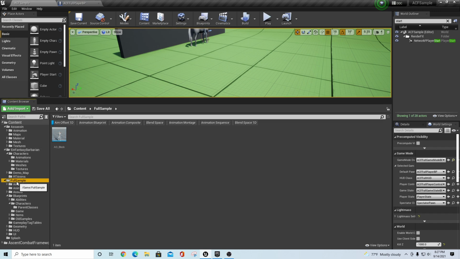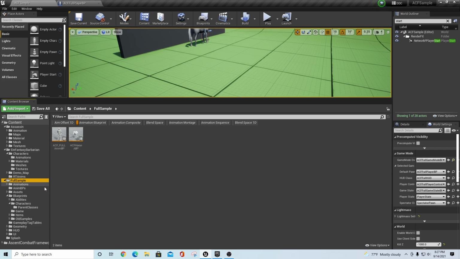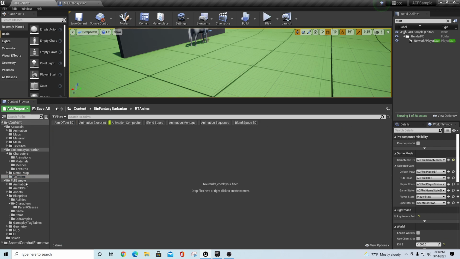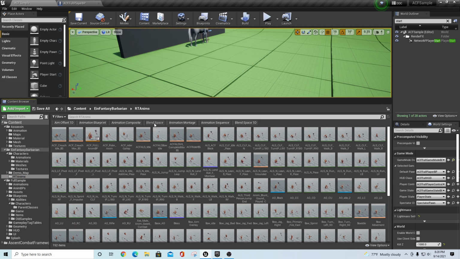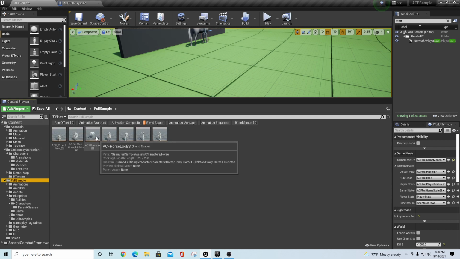If I go to full sample, there's only one AO block over there, and there's also one AO block inside of my RT Anims. I can shut this off, go to animation blueprint. There's ACF full anim BP. If I click under full sample, I've got one for the character, one for the horse, but the one I want for the character is here. Go back over here, toggle this off, go to animation composite. There's nothing here, nothing in the full sample either. Go to blend space. I've got 1, 2, 3, 4, 5, 6 blend spaces. I've got 7 there, but one of them's a horse.